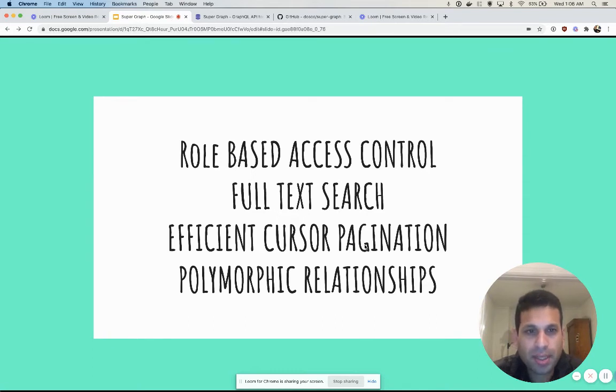Full text search: this is obviously a Postgres internal feature, but we're able to expose it really easily to the users, where you can now use full text search. You just search and then get all the related data related to the table that you are searching on.